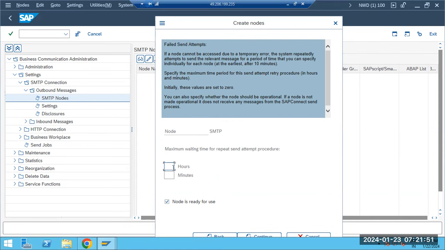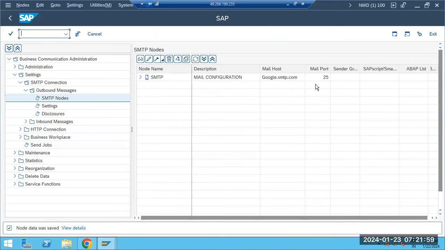Maximum waiting to send the process here. Normally every 5 minutes, we will choose it here, right? So now the configuration we have done here: the SMTP node configuration, the mail configuration, and the SMTP outbound messages configuration.